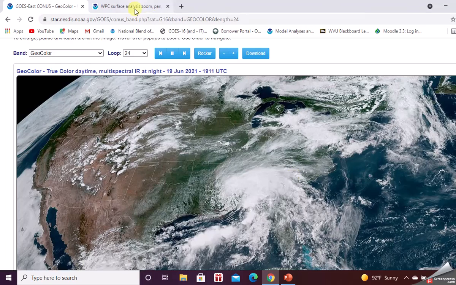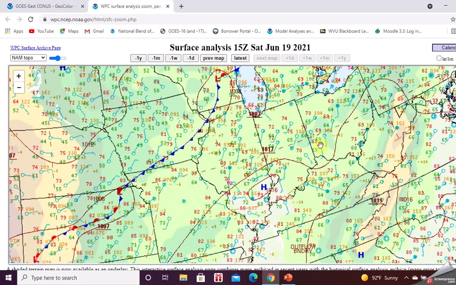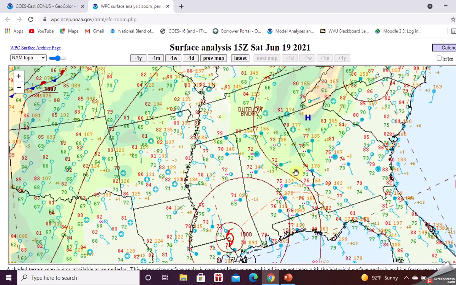And if you go back to the other thing, look at the temperatures down there. You can see that cloud cover is holding temperatures in the 70s. Whereas outside of it, temperatures are in the 80s, almost 90. So cloud cover, big difference in temperatures as well.